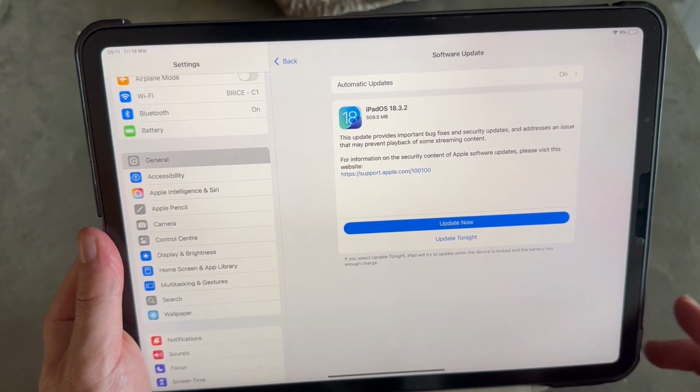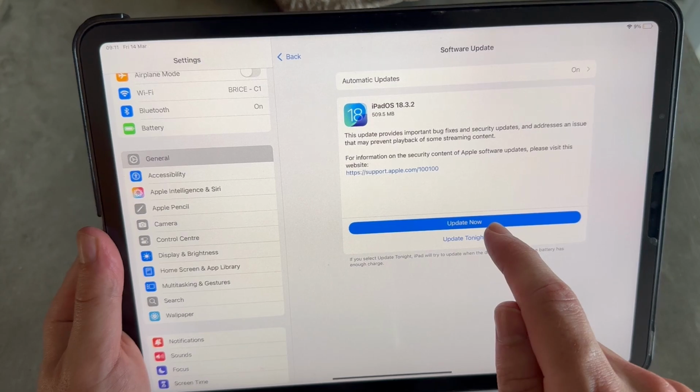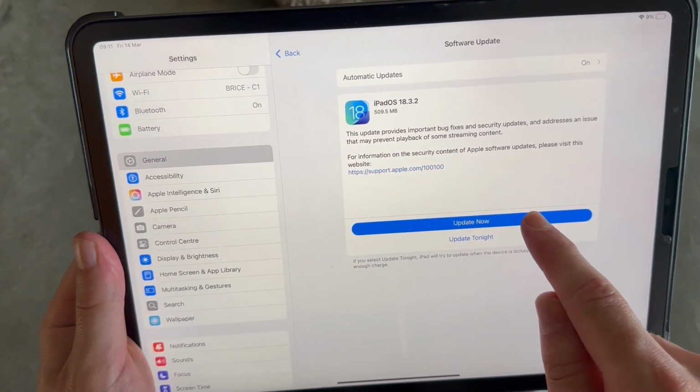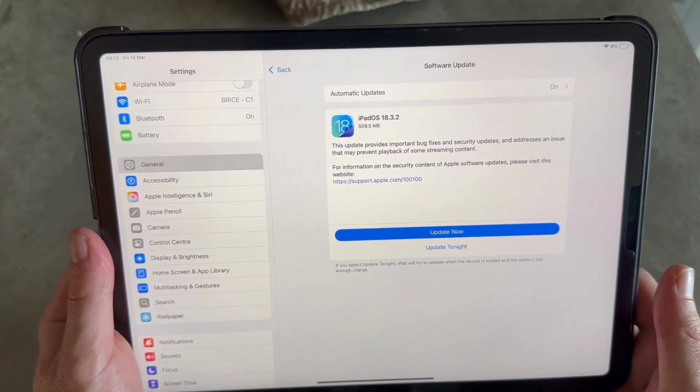Now, if there are any updates found, it will go ahead and list them here. So you can see here that I have one update available, and to go and update that, we can either click on Update Now, or we can just update it at a later point in time. I'm going to click on Update Now, and then you'll simply need to wait while that goes and updates your iPad. And it's really as simple as that.